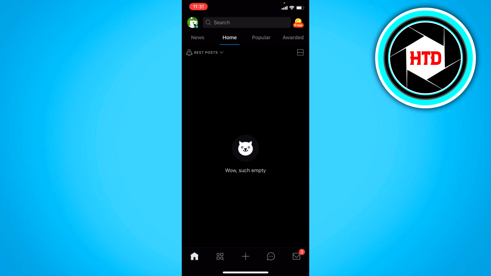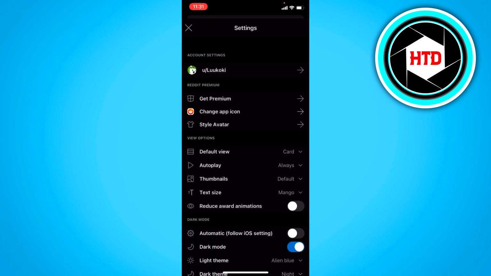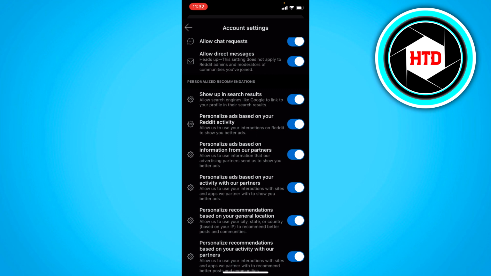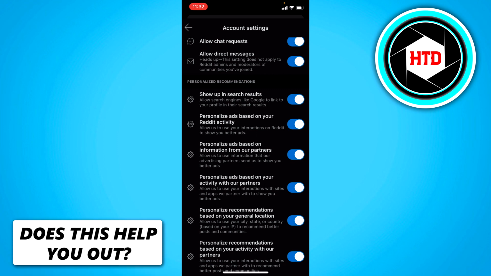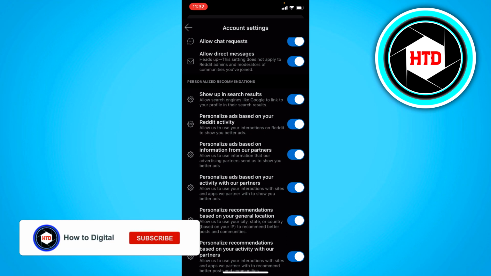All you basically have to do is click on your profile picture at the top left corner, then go to the settings right here. Now, once you're here, at the top it says account settings. Now, if you click on that and then scroll all the way down, you should see the personalized recommendations tab. And at the top of those settings, you can see show up in search results.